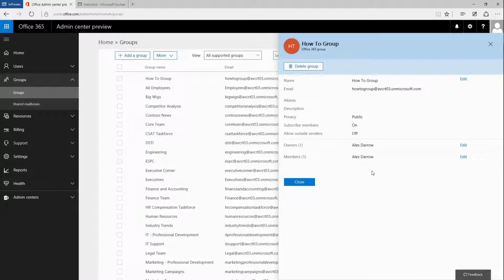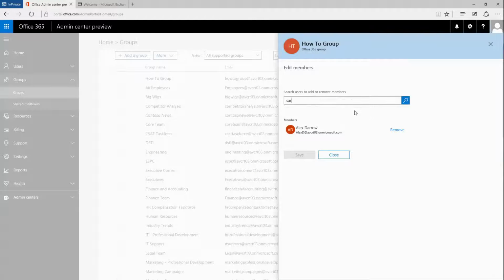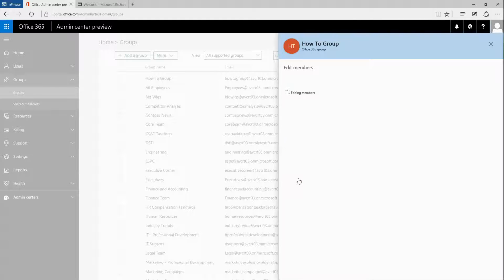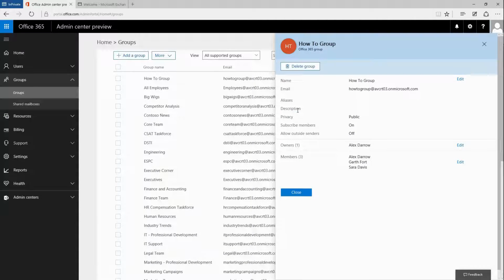So let's add two more members, which is another task that you can do as an administrator. Let's add Sarah. And let's add Garth. Okay. Let's save. Okay. So now we have a group with three members, one of which is the owner.